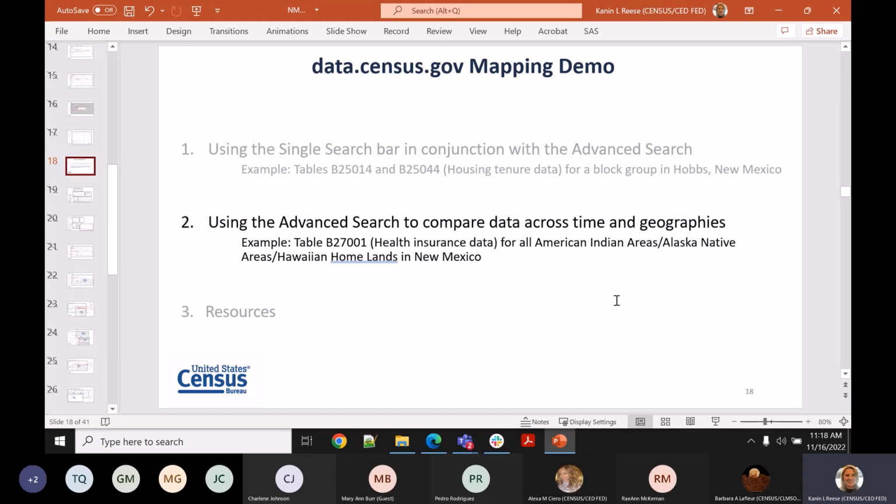All right. So now we're going to specifically use advanced search, not just the single search bar, just use advanced search. And this is where we can look at things across time and geographies, especially with mapping. So I'm going to look at some health insurance data for the American Indian areas, Alaska Native areas, and Hawaiian homelands, all in New Mexico. So let me show you how to do that.